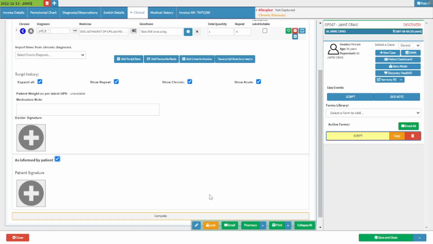To save the script and return to the diary screen, click on the Save and Close button. To save the script but remain on the script form, click on the up arrow to access the Save button. Finally, to save all the lines on the script as a billing macro in Billing Settings, click on the Save Lines to New Macro button. For more information regarding billing settings, please refer to the Billing Settings user manual linked in this video's description.